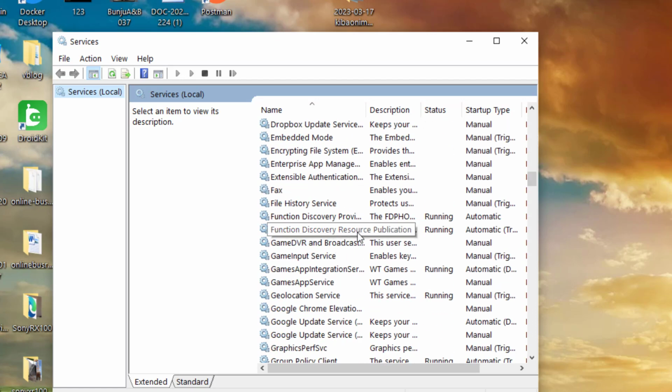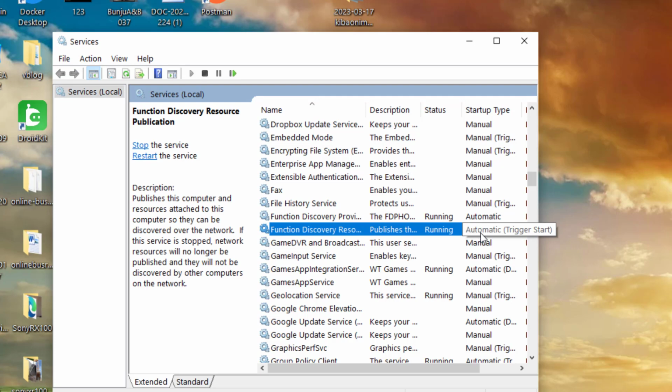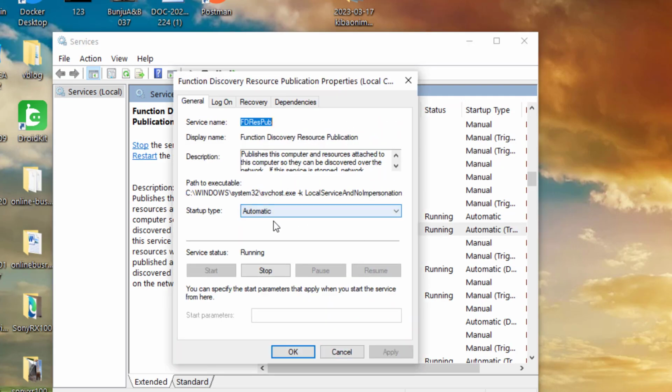And this one is Function Discovery Resource Publication, and this is a network service that ensures that the devices are discovered in the local computer network, and so it helps me to publish my computer and the other resources attached to it, so it can be discovered on the network. So what I'm going to do, you have to turn this on, because here I've done it already. So you just right click on it, and then you go to properties, and then here from manual to automatic. You see yours is manual, so you can make it automatic, and then you apply it, and then you save.